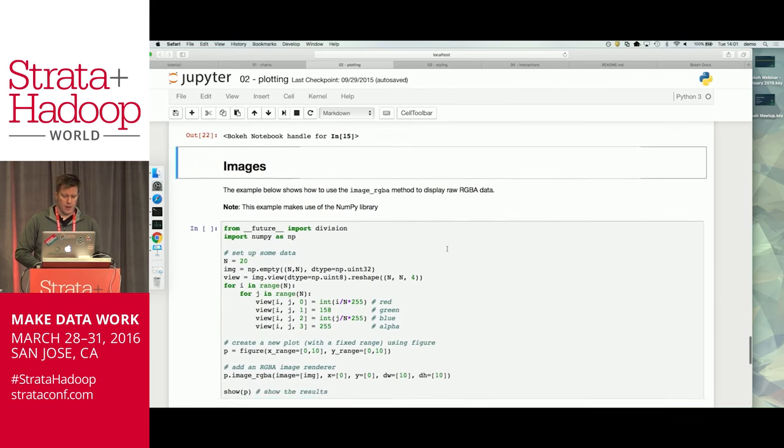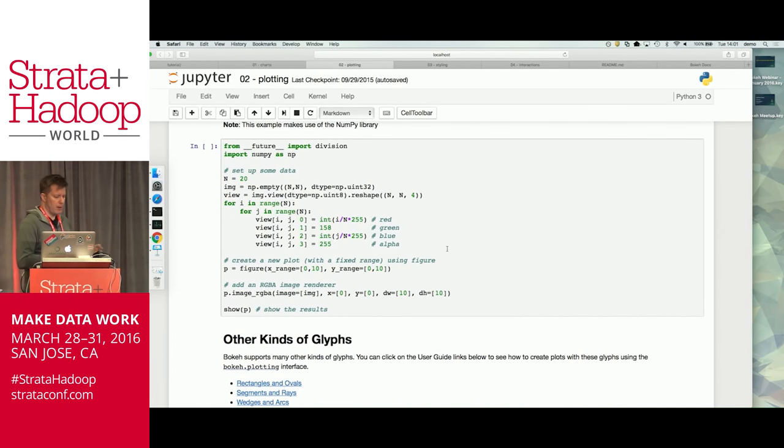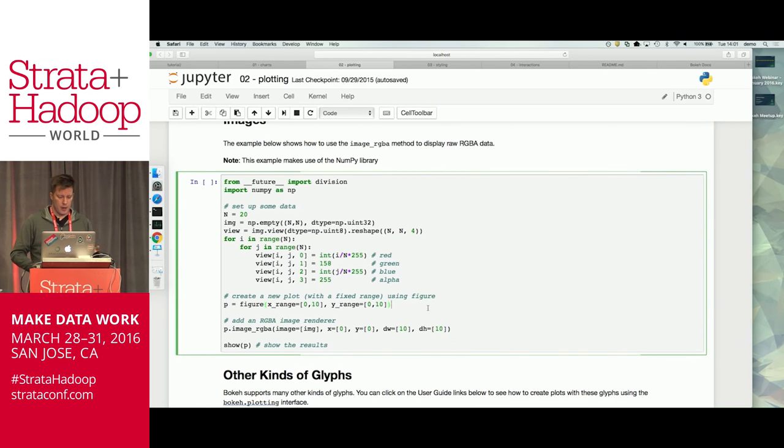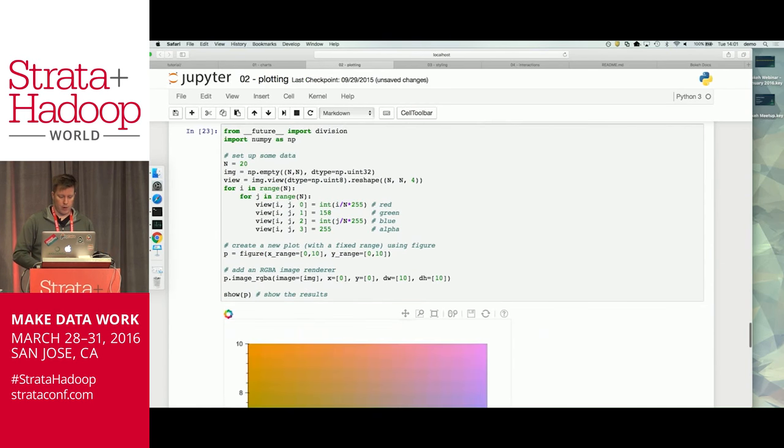Okay. Another example, a little bit more heavily involved into NumPy, mostly just to show you what is here, is an example using images, right? So there's this image class. It's an ImageRGBA. There's also an ImageURL to load images from URLs. And there's also an image class that can do a color mapping. If you just have an array of numbers, you can do a color mapping in the client. But this one is the ImageRGBA, which lets you just send raw RGBA data.